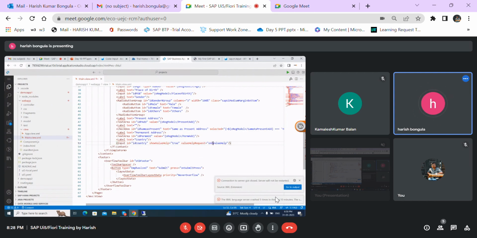There might be many value helps, so I'm giving one on country value help. Okay, now I need to define this function in our controller. But before that, business logic.